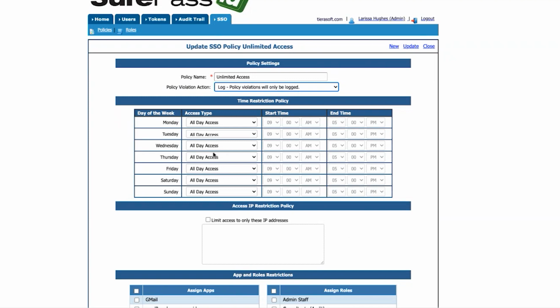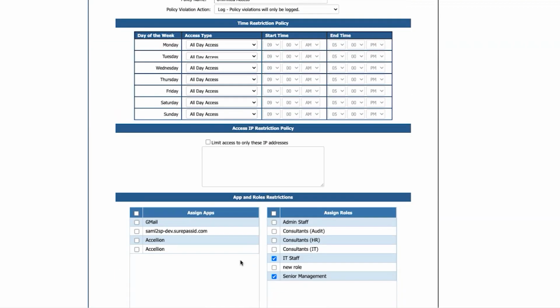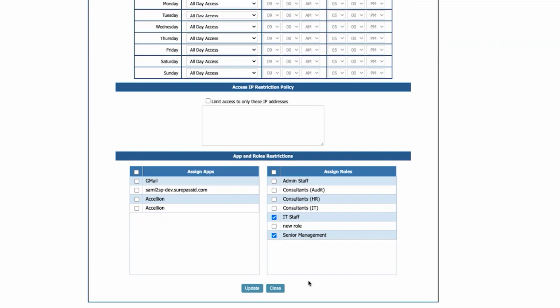If you would like to put a time restriction policy here, you can select which day of the week, select the access types, and the start time and the end time. When it comes to access IP restriction, you have two separate options. You can limit access to only these IP addresses by selecting this and individually inputting and listing the IP addresses here. If you would like to allow all IP addresses, leave these options unchecked. When it comes to access IP policy, these are the only two options you have.